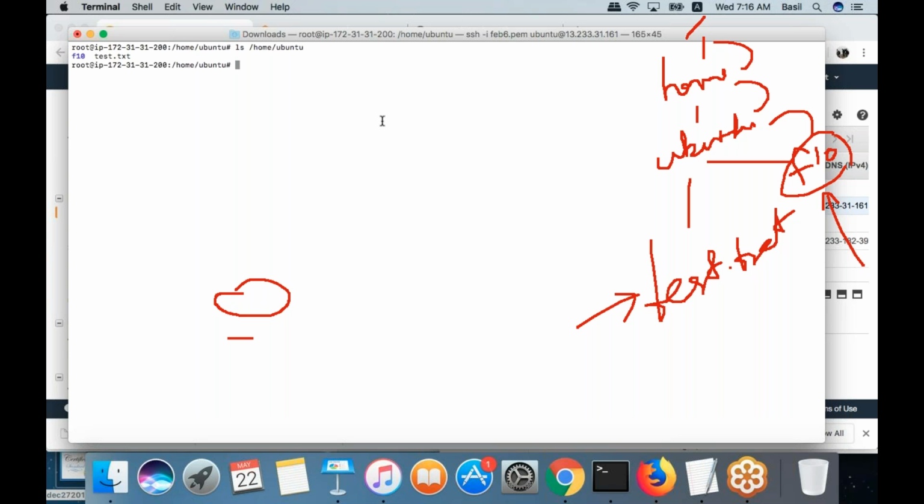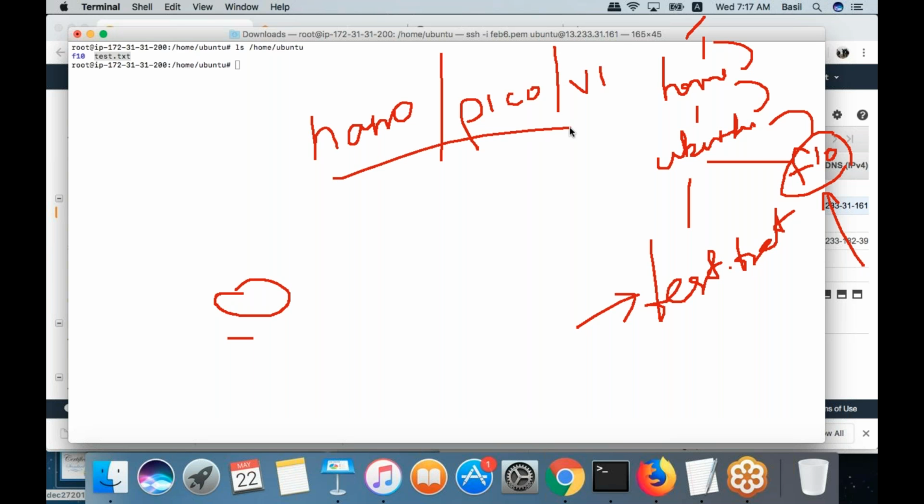So what I want to do next is I want to edit this file. This is a text file. I want to edit this file. So how do you do it in Windows? How do you edit a file in Windows? You just double click it, the file gets opened in Notepad or Notepad plus plus, some editor. In case of Linux also there are different editors. There's an editor called Nano. There is another one called Pico, another one called VI. So these are all command line editors available in Linux.